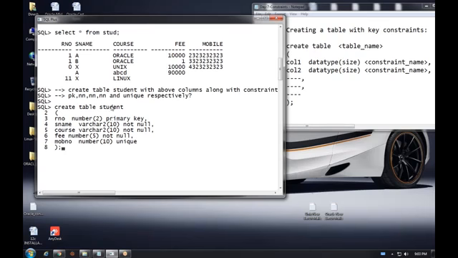So according to this question, I am creating the table student. According to this requirement, I am defining constraints on each column. Hit enter. Table created. Now try to insert records.